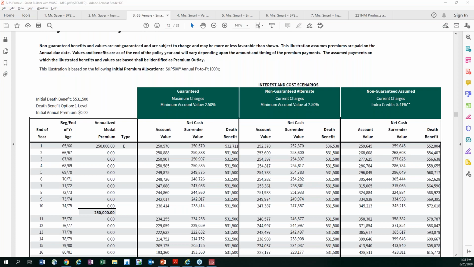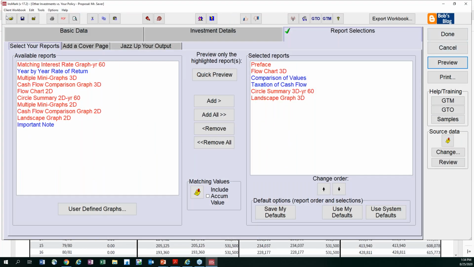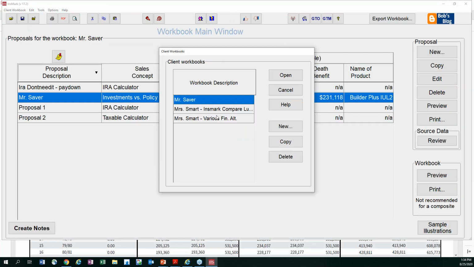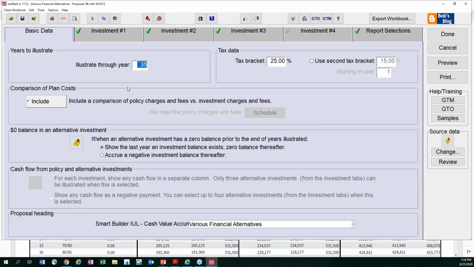So let's look to see what InsMark could use to help us show this to our client. So we're going to go in here to the workbook that I've already saved. And what we're going to use is various financial alternatives. So we're going to illustrate through year 35. That's going to take us out to age 100. We're going to keep that same tax bracket that we talked about in the previous one.